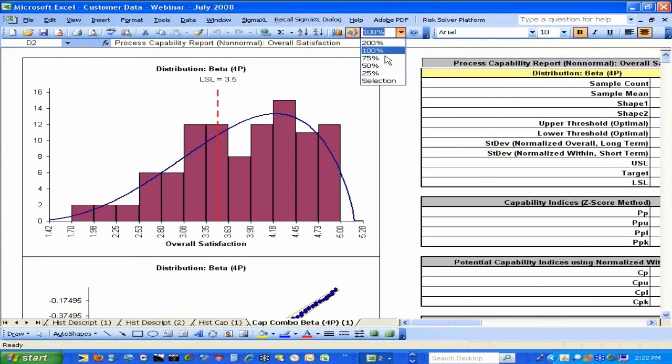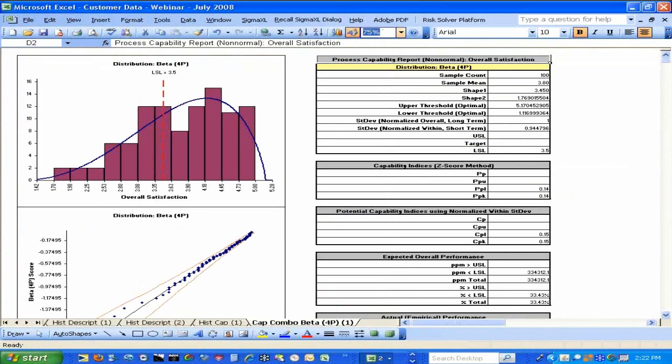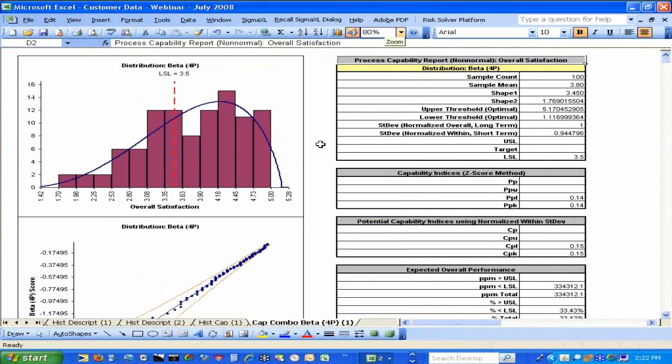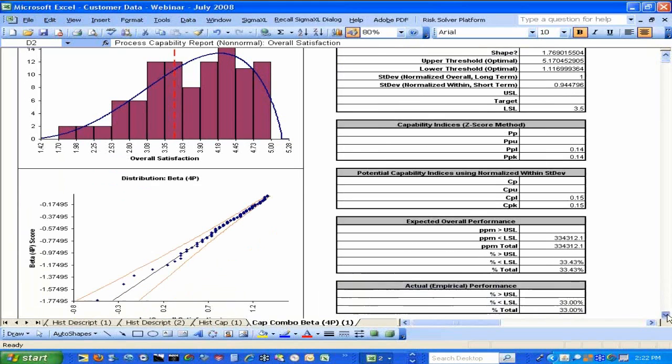So I'm going to make this a little bit smaller so that it can be easily seen on the screen. And it shows a beta distribution. And as you can see, the beta distribution definitely follows the data much better than the normal curve did. Plus we have the probability plot showing a fairly straight line. So on the probability plot, had we seen the normal probability plot, that would have shown up not as a straight line, but with the beta distribution, it's roughly a straight line.